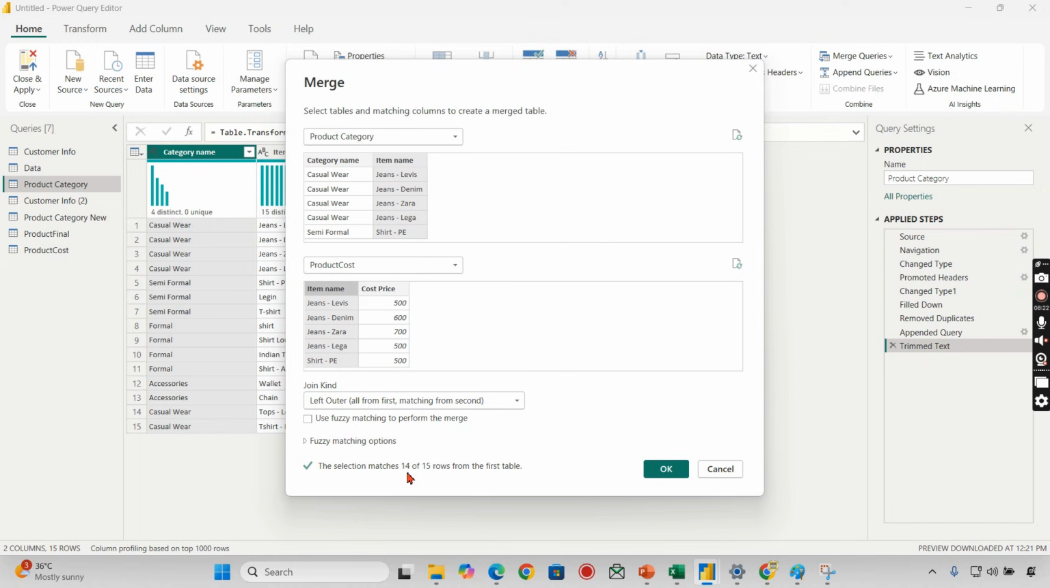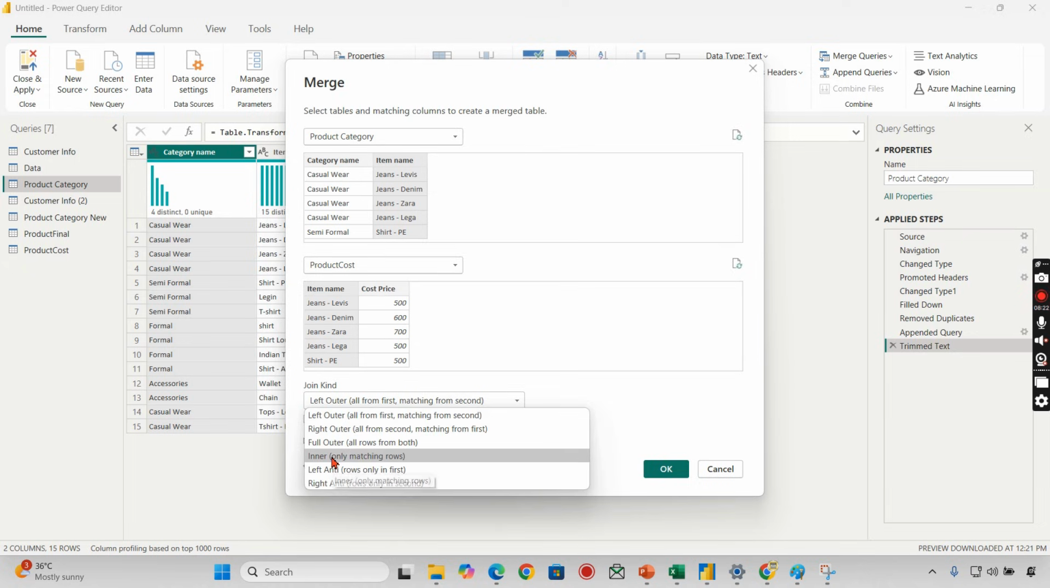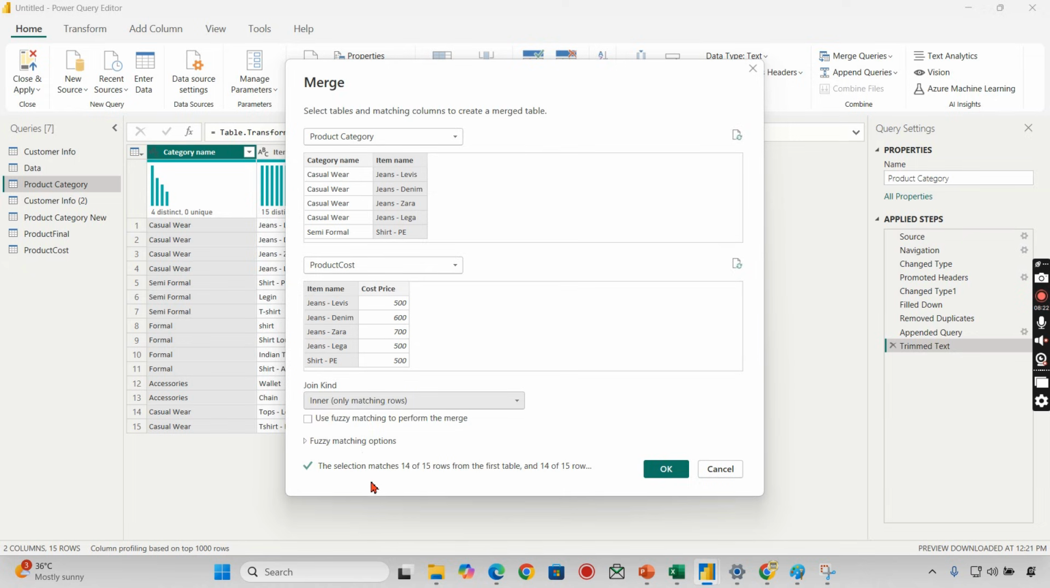So here it says selection matches 14 of 15. Let's start with the inner join, right? Inner join, so it will return you 14 records right now. Let's click on OK.